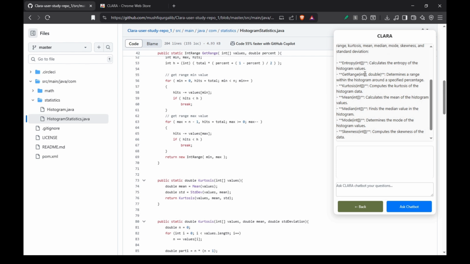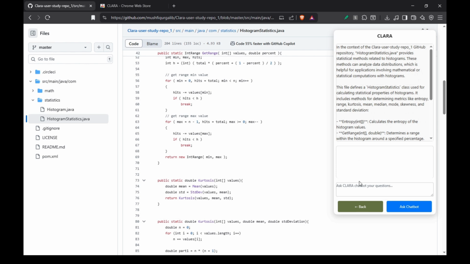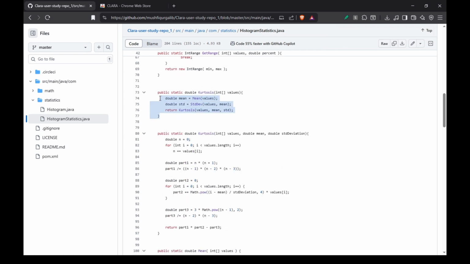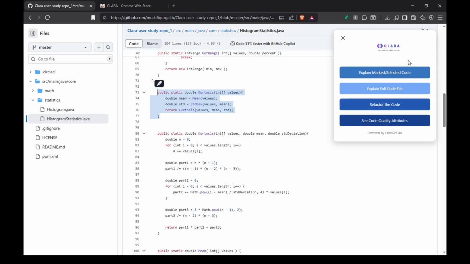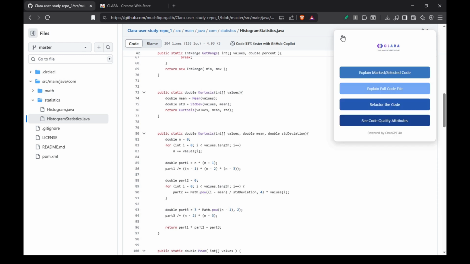After loading, we can see that CLARA has explained all the methods in this code briefly and precisely. We can ask follow-up questions in the interactive chatbot down here. And here we can get the specific answer to our queries. Other than that, we can also select a portion of code that we want to explain. And like so, CLARA will explain the specific part that we need to understand.